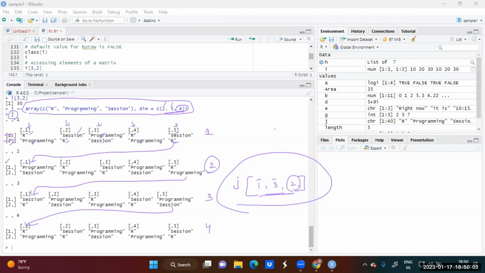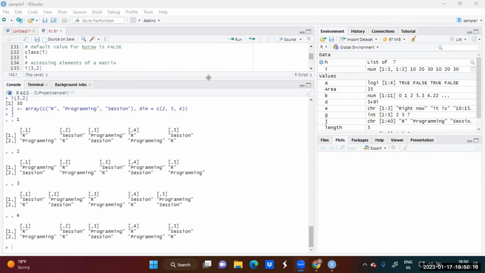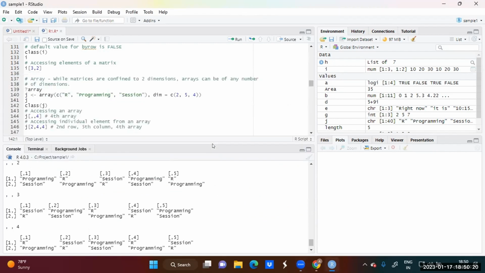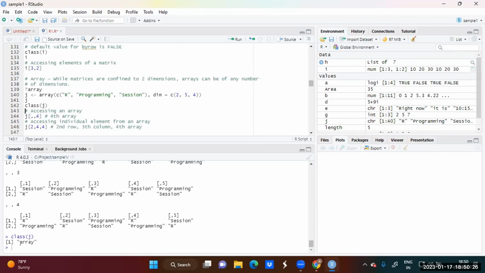In this, first row means the entire row. In that, the third column, where it is intersecting, it will pick only that element. Yes or no? This is how you can pick an element from this array. So let me show that as well. Can you see here I am giving what? Let me execute class of J. What is it saying? What is the data structure name?